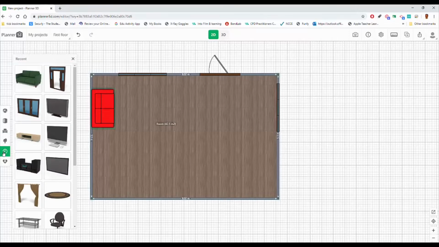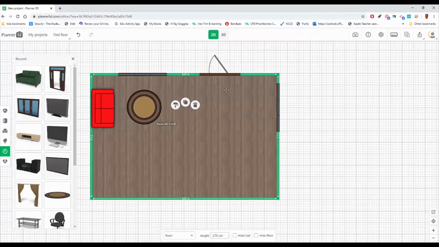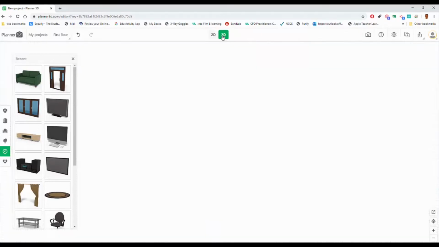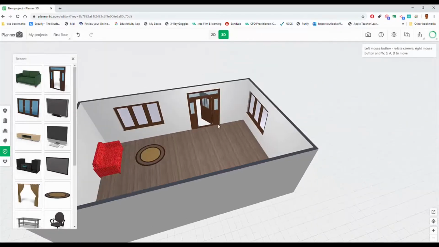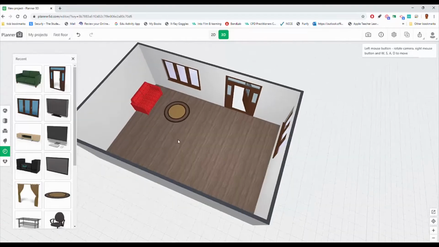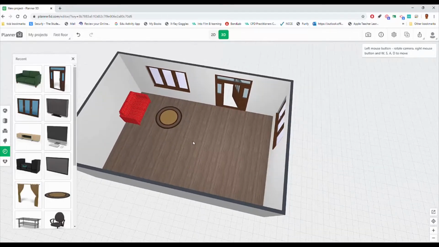If you're doing an outdoor room, then I can click on recent to see all the things that I've recently added. So you've got lots of things that you can add. I'm just going to put a rug there. One nice thing that you can do when you've done this is you can go to this 3D button and you can see what your room looks like in 3D, and you can turn it round there.